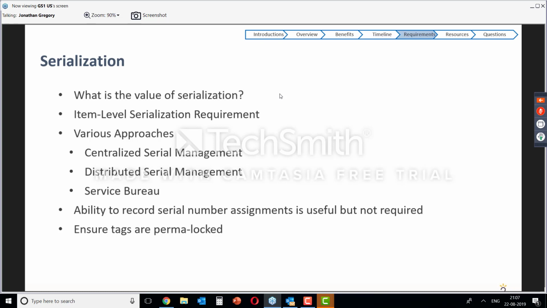Now, it's not required, but you may find it helpful to have the ability to record serial number assignments now or at some point. As Justin alluded to, there are additional benefits, and some of these include anti-counterfeiting or brand protection research that could be realized in the future. And finally, I'll note here that all tags should be permalocked, which is a technical feature that prevents tags from being changed after they are initially encoded.